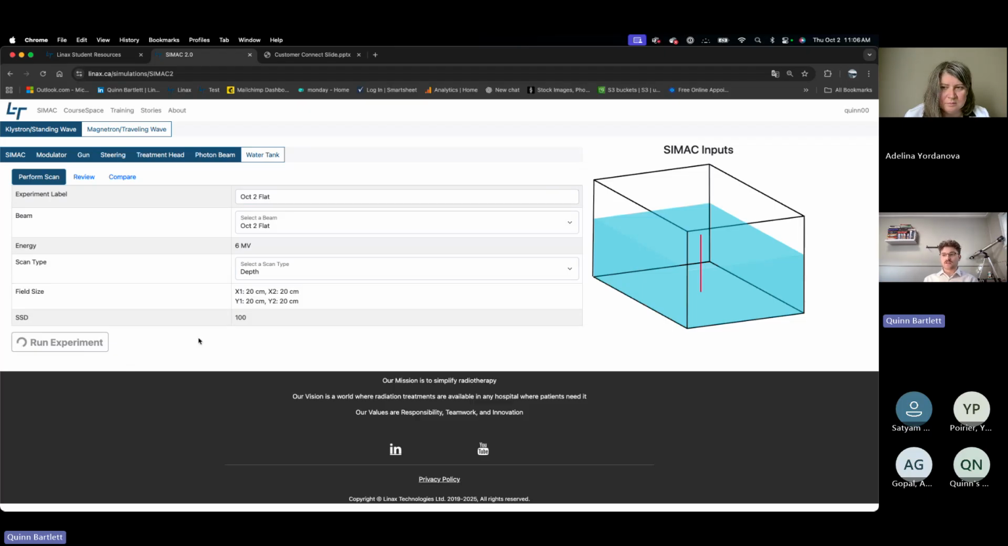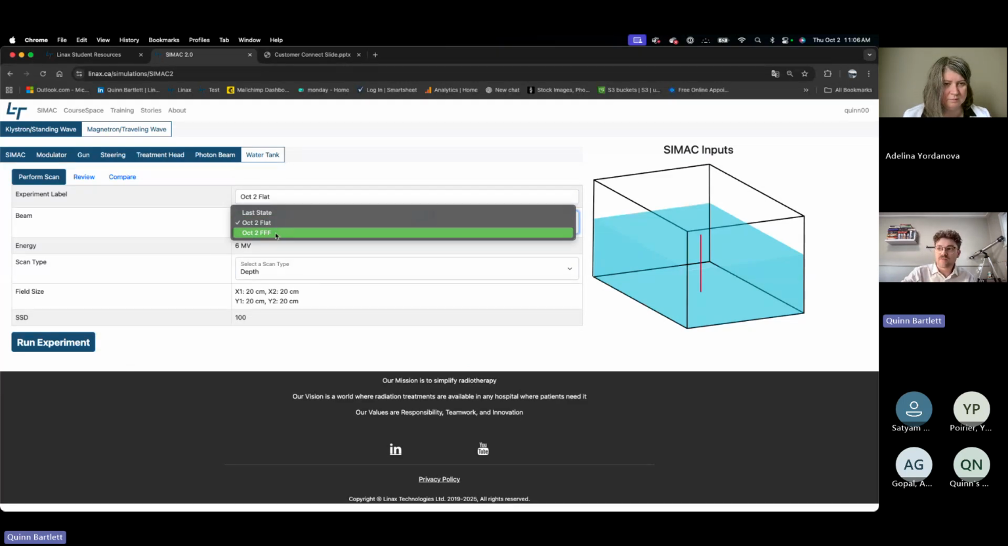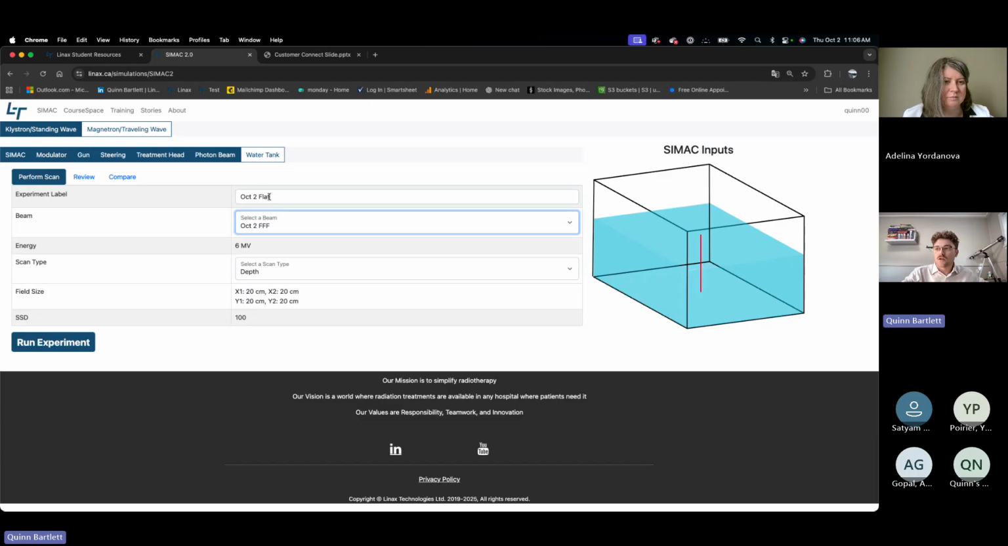So now we're running the water tank scan, and that's perfect. We got our run out, and then we'll select our FFF beam now, and we'll call it October 2nd FFF. Again, we'll do a depth dose scan and run experiments. I also just want to show, as I do all these demos, the normal use of the simulator. So I wanted to make sure you guys saw setting the defaults and running the water tank all the time.